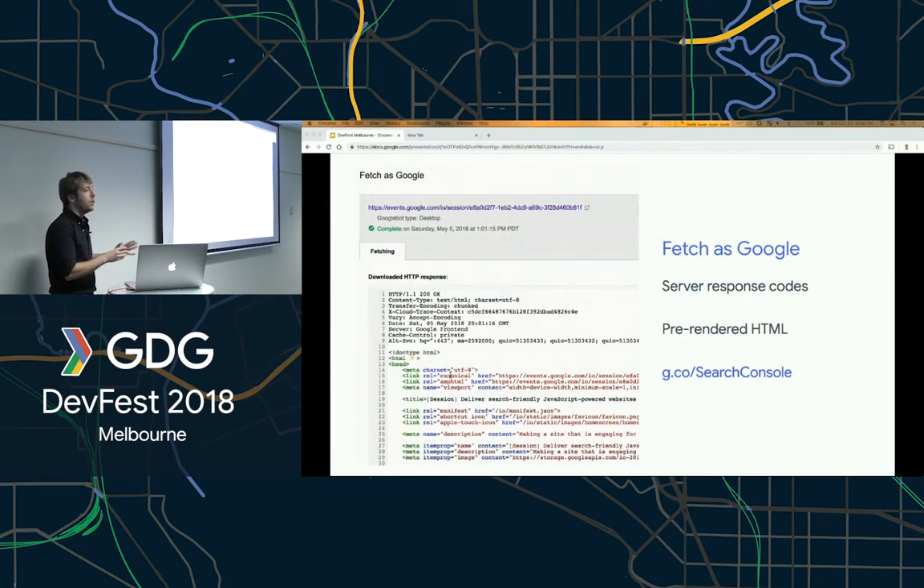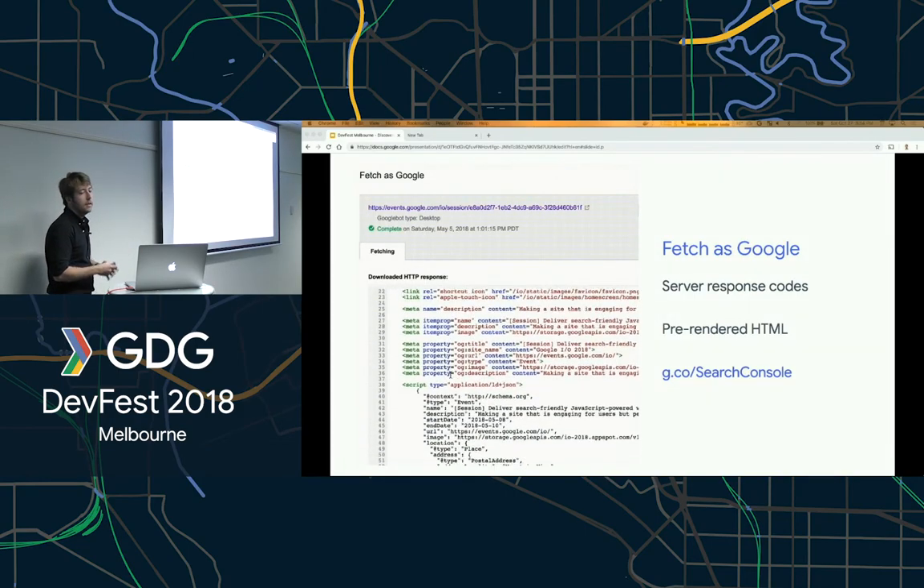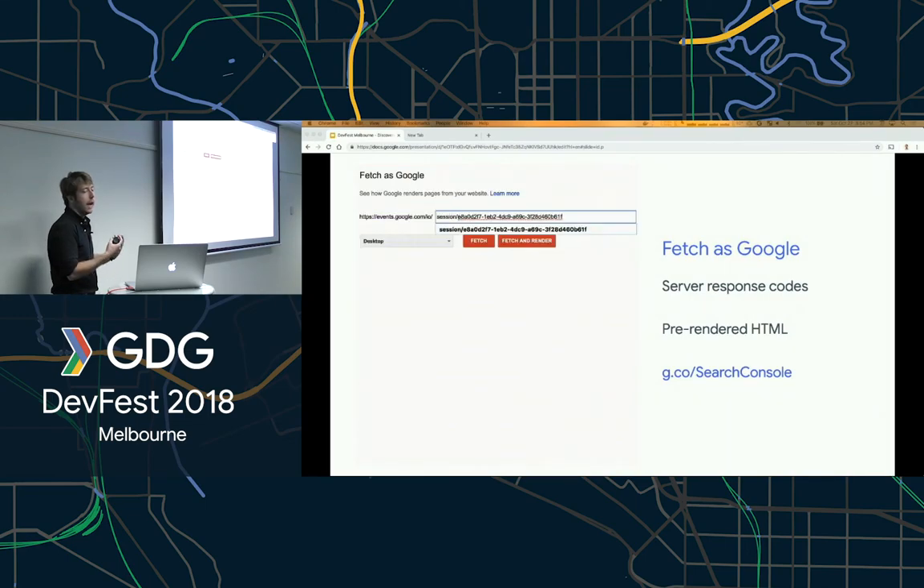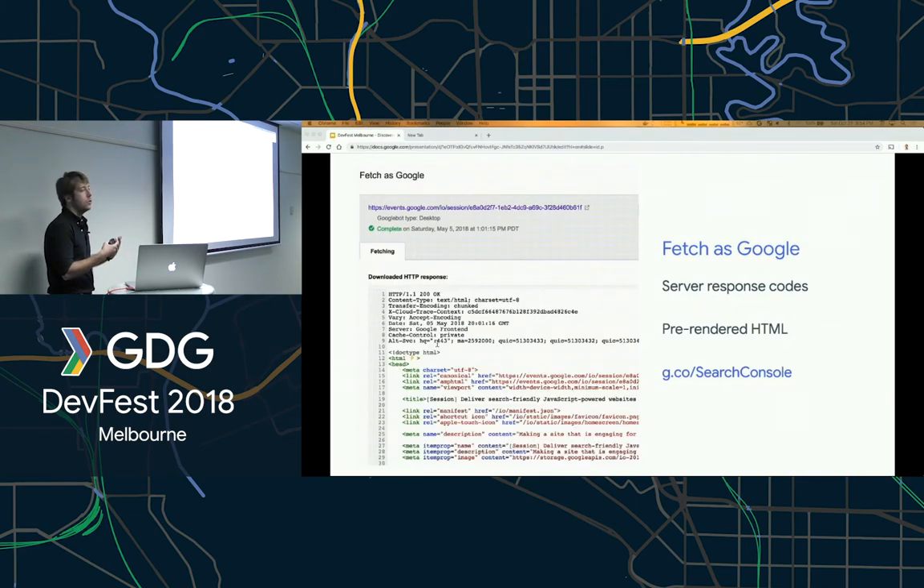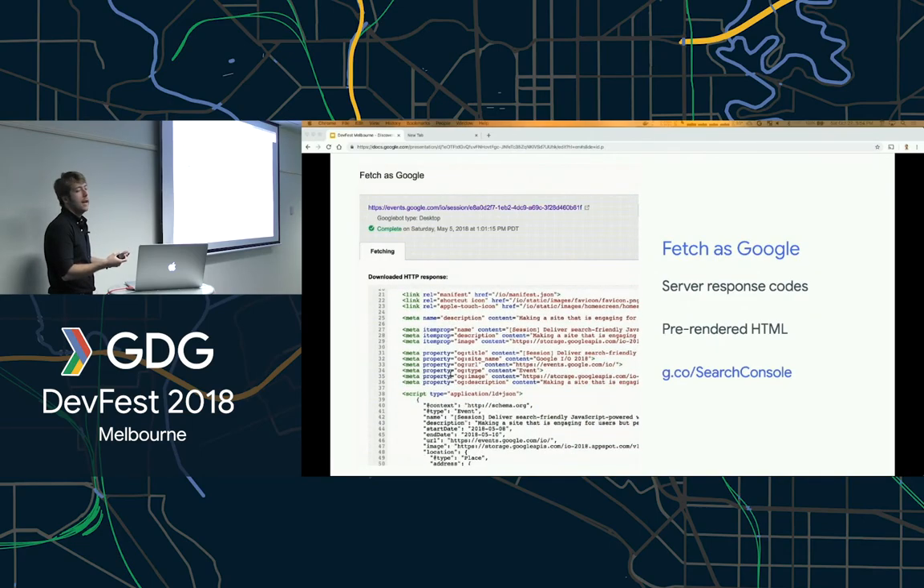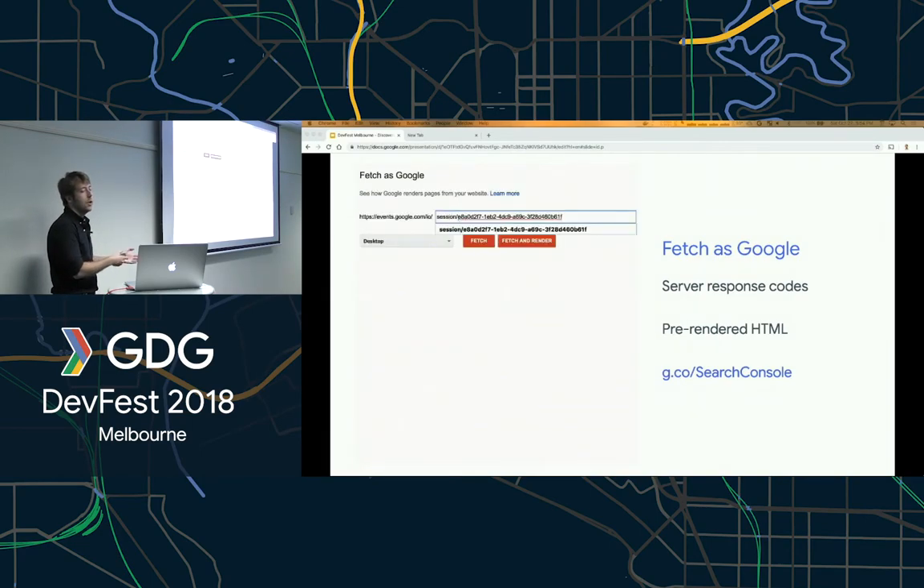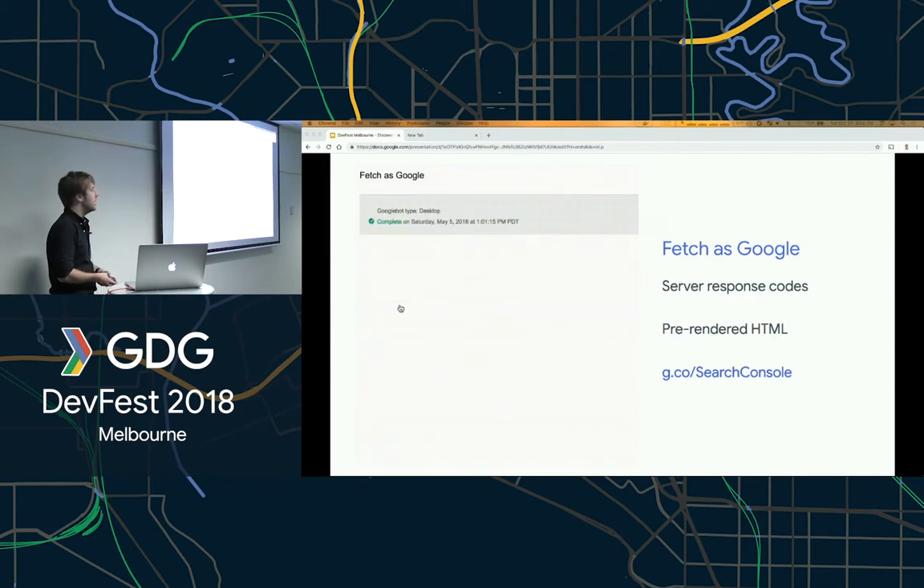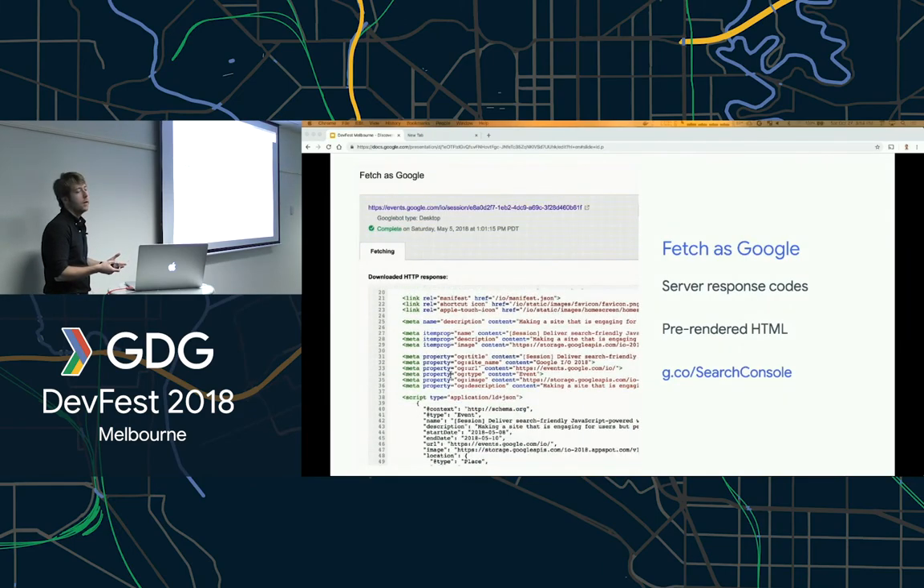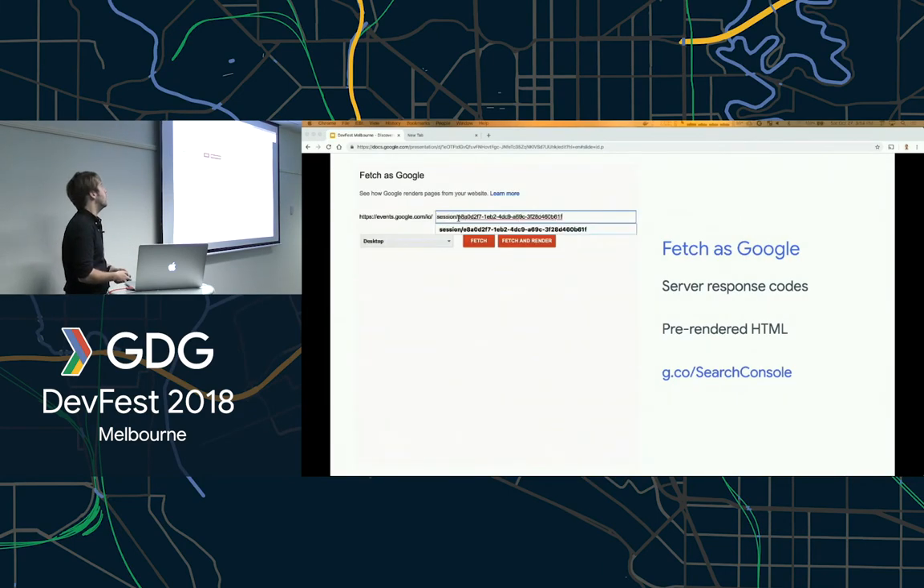Once you have the site verified, you can use Fetch as Google in Search Console to request a URL as Googlebot, and when it's complete, it will show you the HTTP response codes as well as the HTML that was returned. So this is a great way to double check the response, especially if you're using dynamic rendering to serve pre-rendered content to Googlebot.